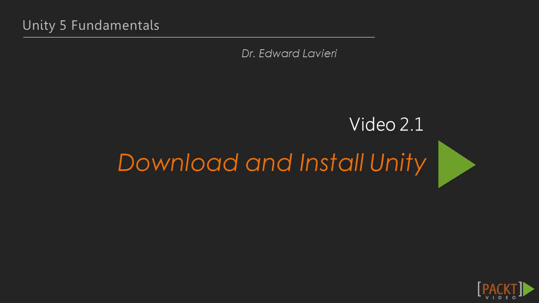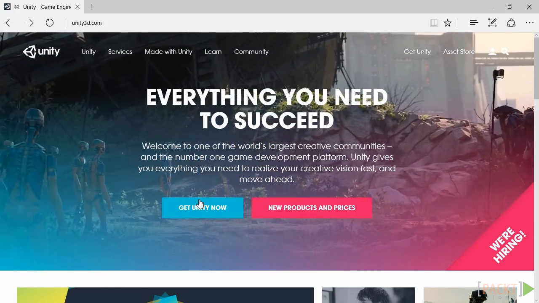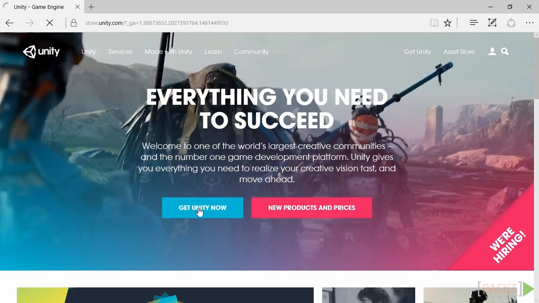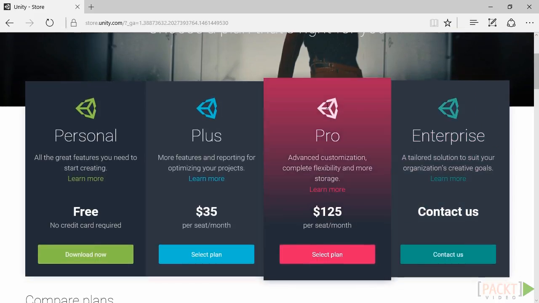Let's start by launching our browser and visiting the Unity 3D website. The URL is http://unity3d.com. We are interested in the Get Unity Now button, so let's click that now. Here you will see 4 different licenses available to you.